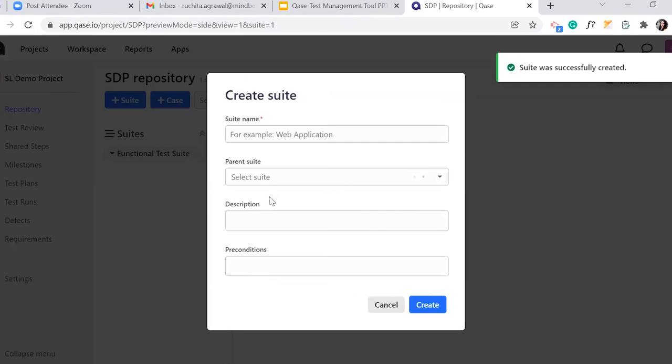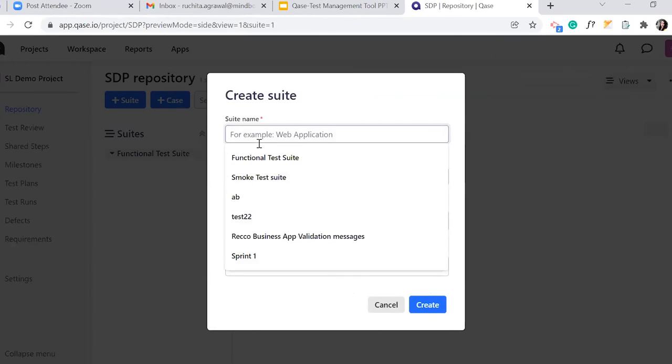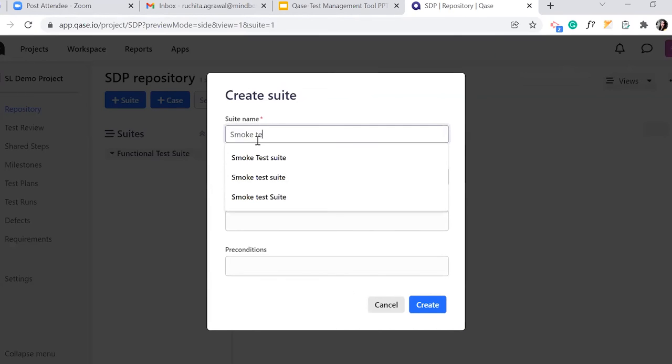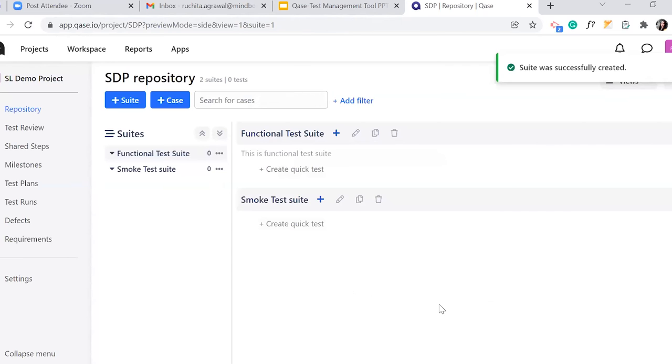Next, I will create a smoke test suite, and I'll simply create the suite. So yeah, here we can see the suites. Now it's time to create the cases. We can create a case from here. Also here we can see the option like create case, and the third option is create quick test case.